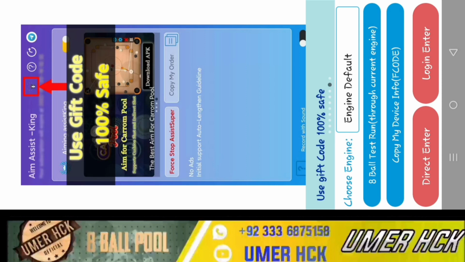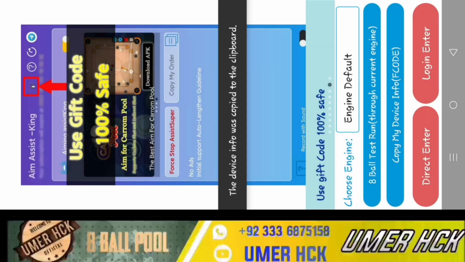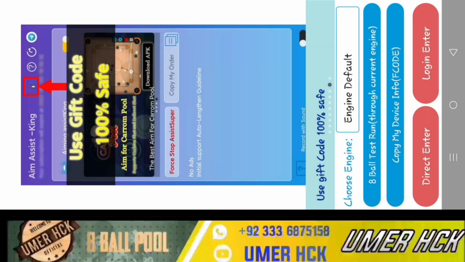Under the 8 ball pool test run, copy my device info F code. You can see the option under it. Click on copy my device info F code, copy the F code and send it to me. Click on copy F code to your reseller, then send it to me on WhatsApp. After 10 to 20 minutes, I will activate your device and provide you a username or F login.